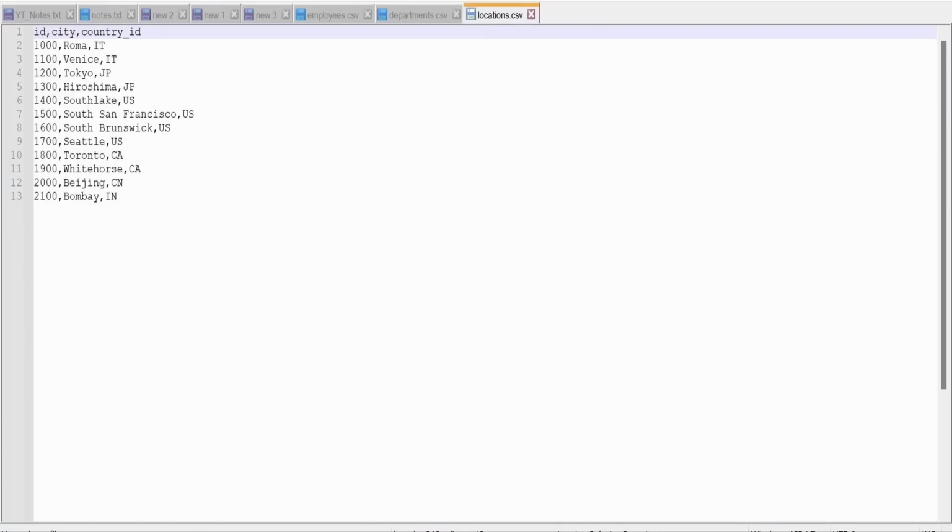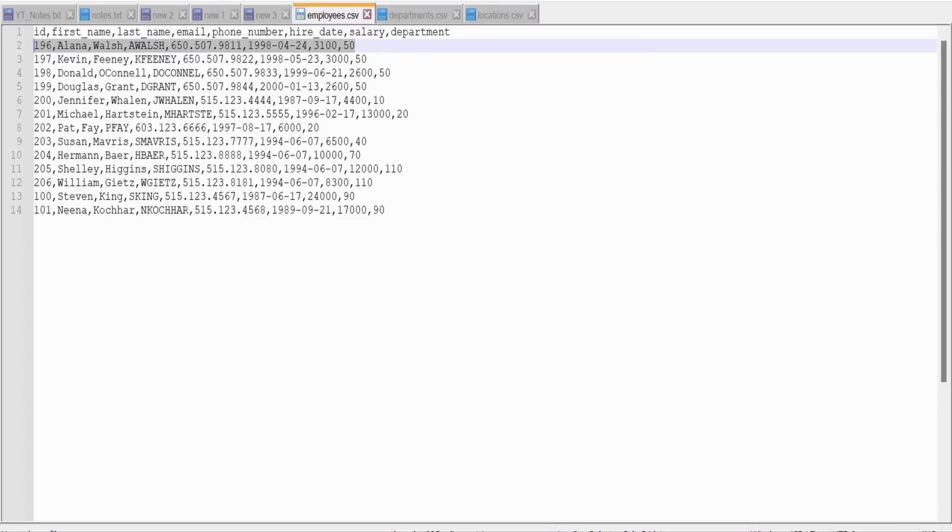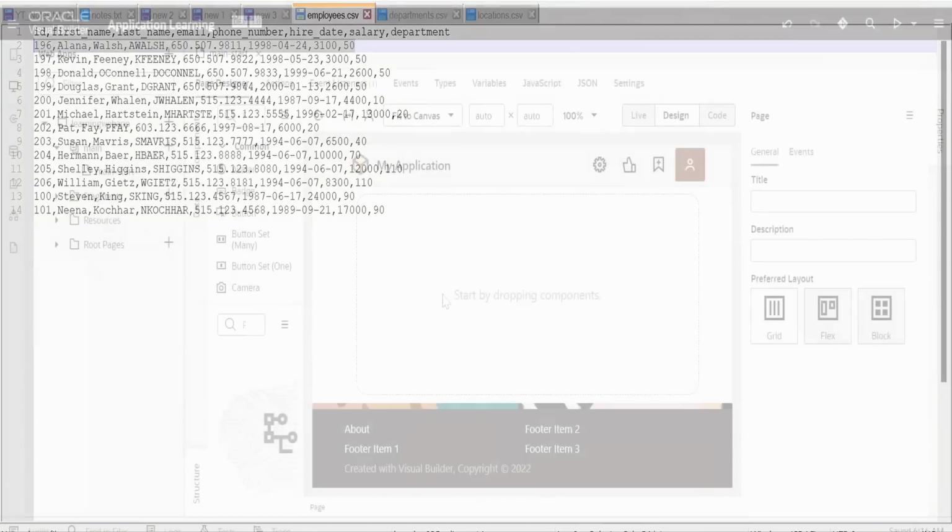So we are going to create business objects, import the data from here. Also we are going to create relationships between employees departments business object and departments to locations business object. Let's now switch over to Visual Builder application and begin with our business object creation.